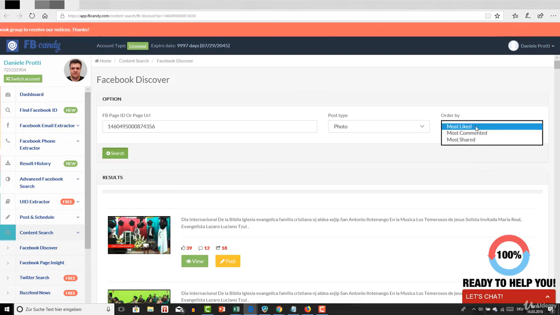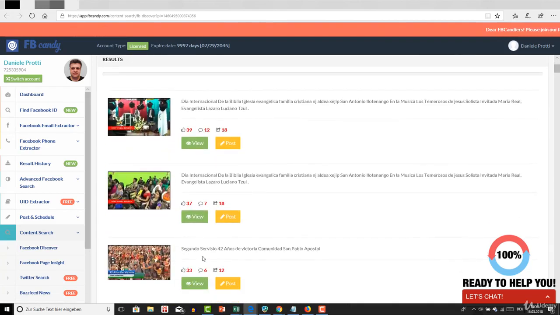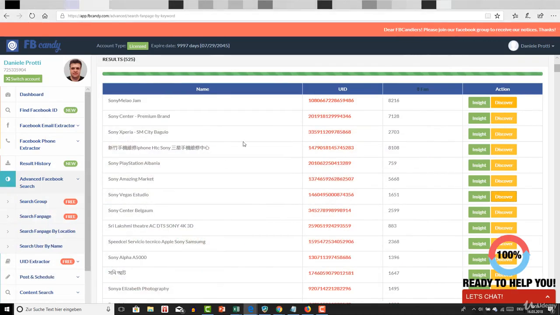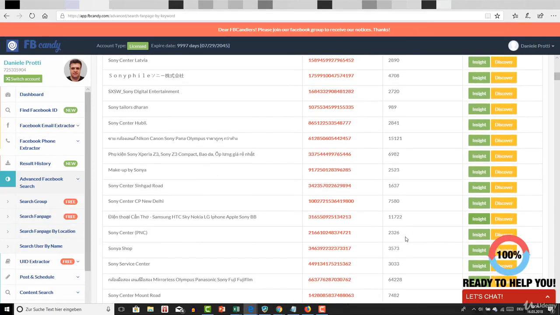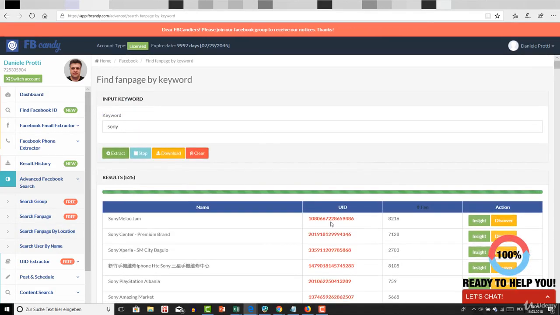You can also see the most commented, the most shared. This is the most liked: 39 likes, 37, etc. So here we have all our post ideas. Also here is the number of fans. We see how many people are in this area, and then you can download.